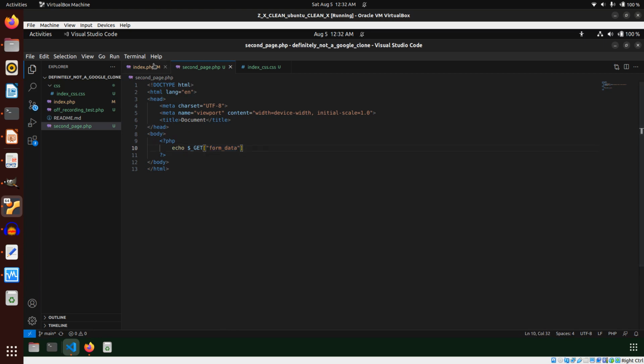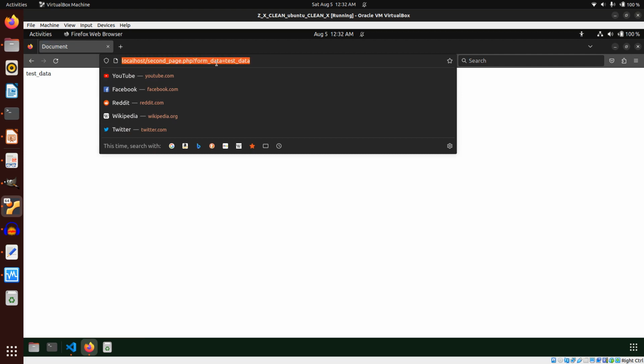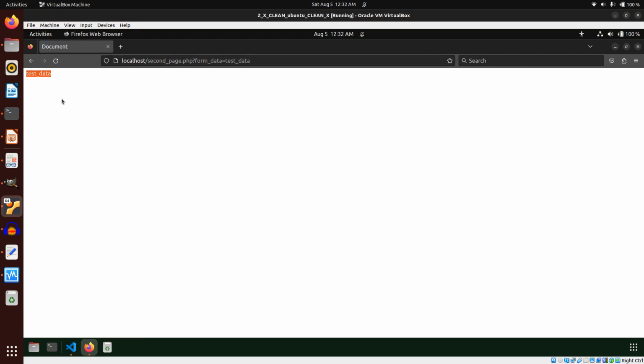So what I should see is test data on the second page. So let's see if that happens. So I am on the index page. I click on test link, and look at that. In the URL I see form data equals test data, and I see test data, which is echoed onto the page. So that's how you can use links to navigate from one page to another and also pass data through links. And note that when passing data through links, the method is get.